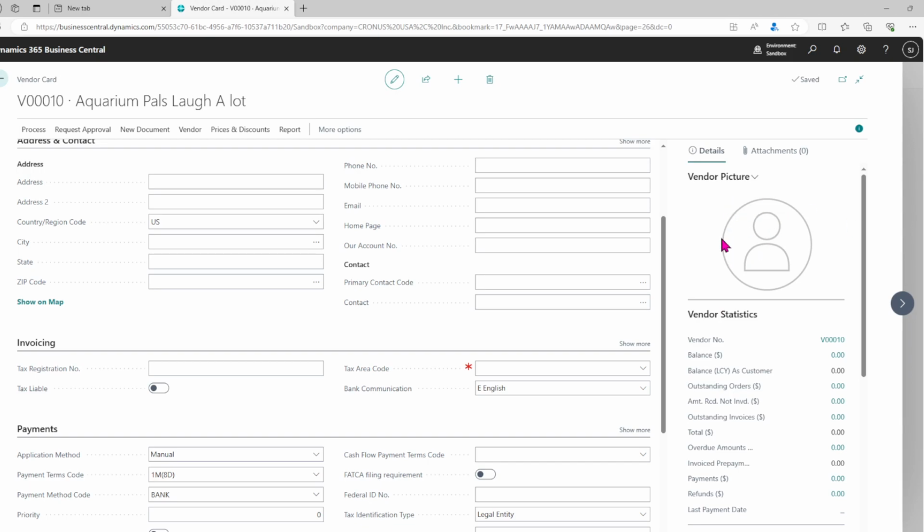Over here, you can upload a picture of the vendor. So if they have a profile image, maybe they only have a logo, maybe they have some sort of image for their products that they're using, just to give you an idea of who they are. Absolutely. All you have to do is click into it to upload.